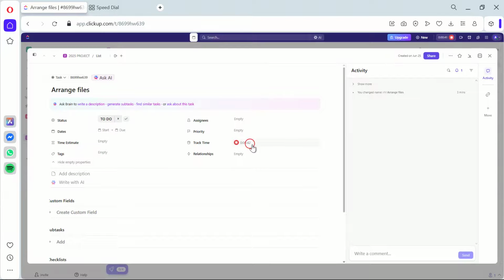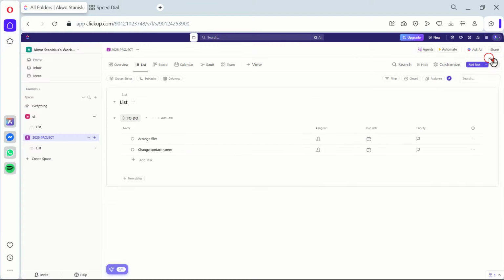Once you've completed your task, you'll need to hit the Stop Timer button. ClickUp will then log the time you've spent on this task, giving you a clear picture of your task completion times. Finally, remember to save your changes. The reason we do this is to ensure that all our hard work is recorded and stored. ClickUp can then generate reports based on this data, giving us insights into where our time is being spent.